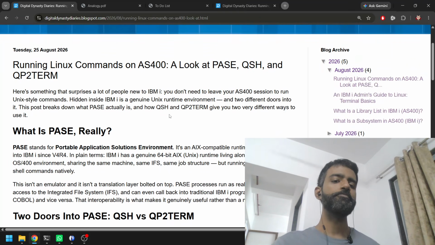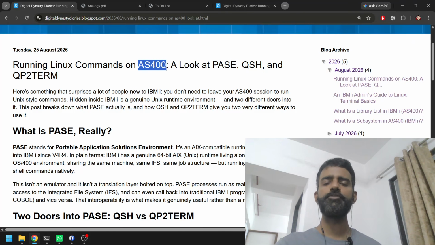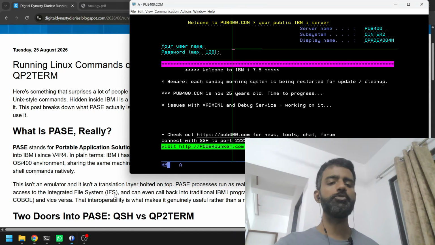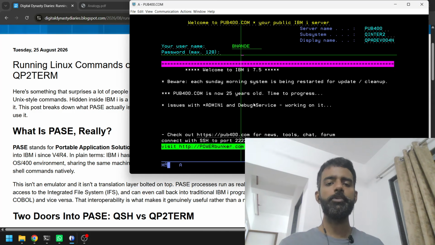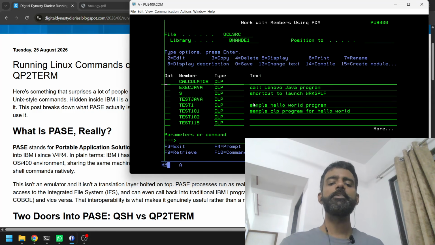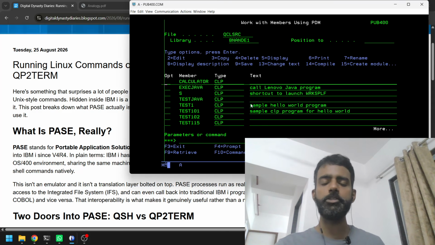So let's begin. AS400, the platform, runs an operating system called IBM i. AS400 is now called IBM Power Systems, as we know. The IBM Power Systems platform supports the operating system IBM i, which we are very familiar with. If you have used AS400, the TN5250 terminal, we can log into it and use our favorite interface, which is nothing but the IBM i operating system.